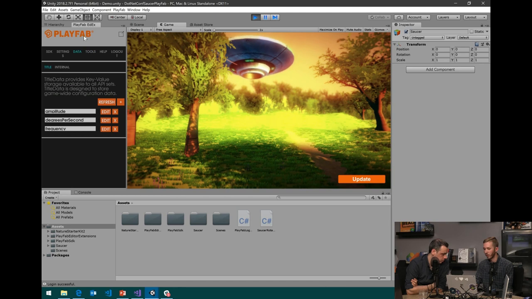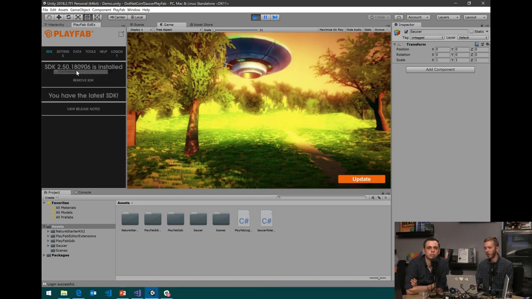And it gives you this little window right here. In the SDK tab, if you don't already have it installed, you can just click install SDK. It will install the PlayFab SDK for you and make sure that everything is up to date. They even have a bootstrapper so that you can update the SDK. That's pretty sweet. You can manage it within the Unity editor, which makes it nice.